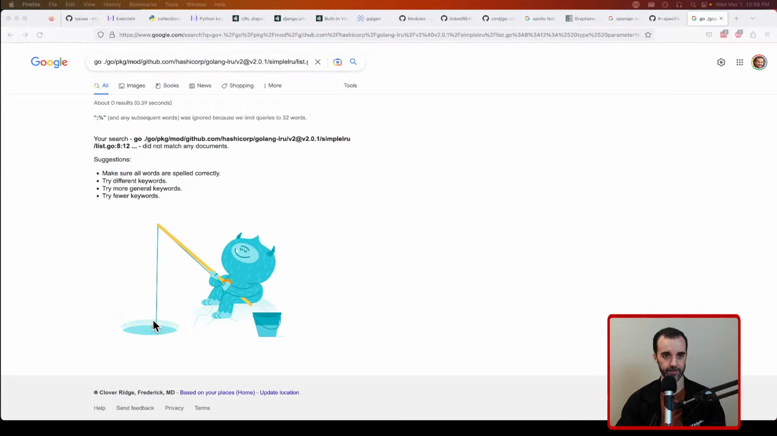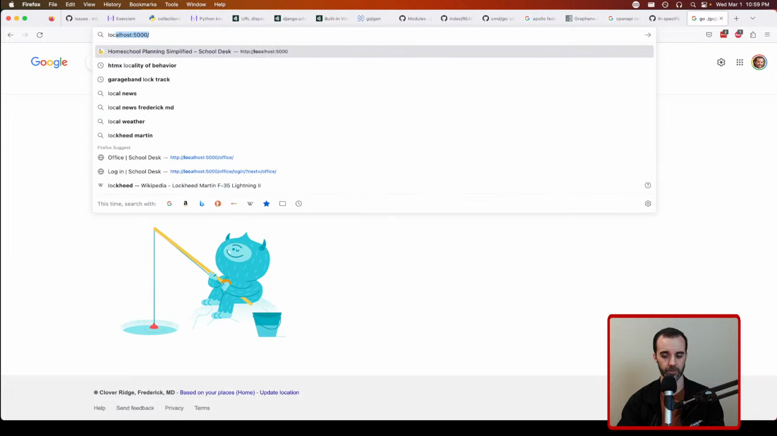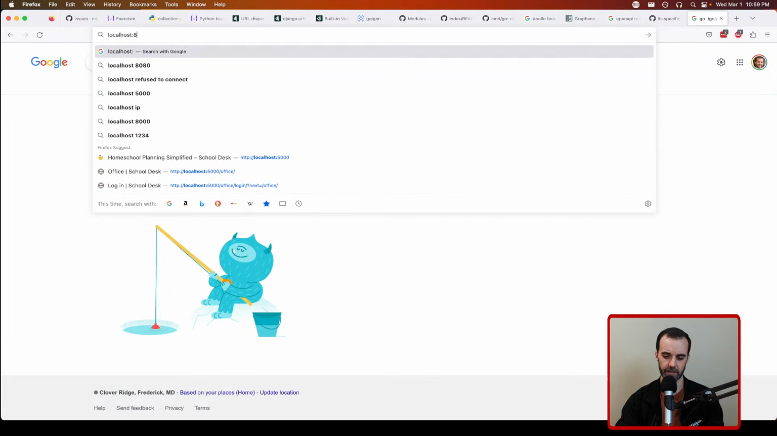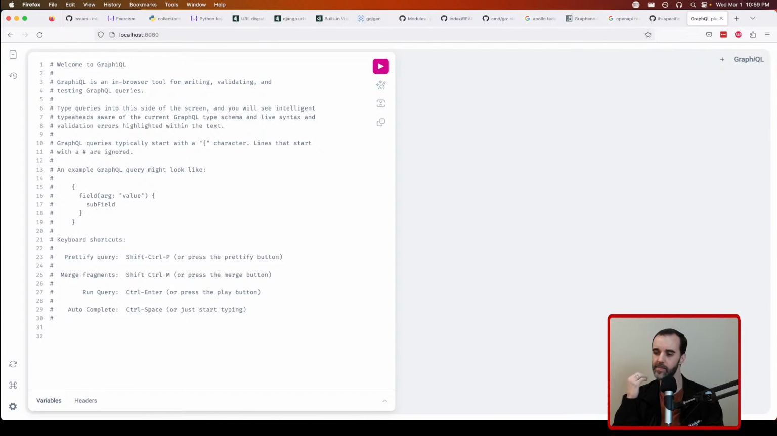So let's go look over here. Go to 8080. Let's go to localhost. I think it's going to come with a playground feature. Yeah, cool. So this is graphical. And you can see what it says. GraphQL is an in-browser tool for writing, validating, and testing GraphQL queries.